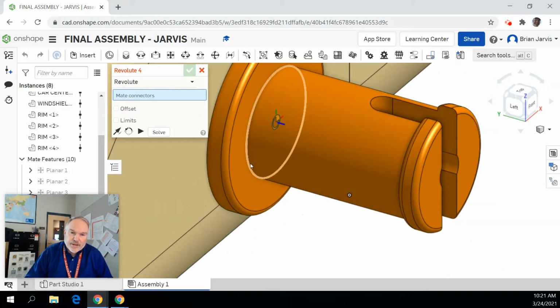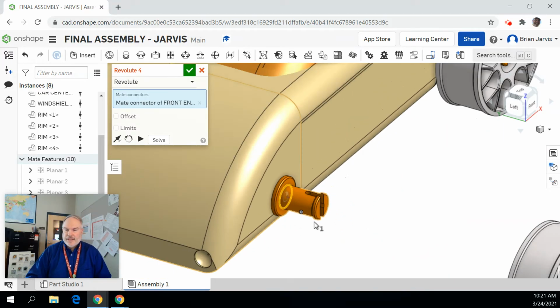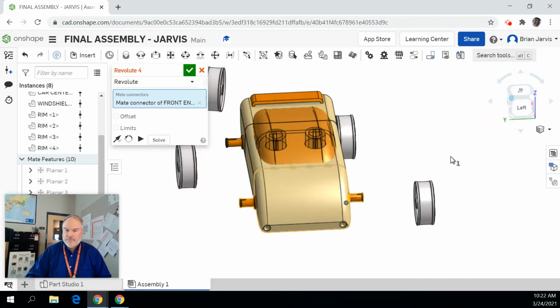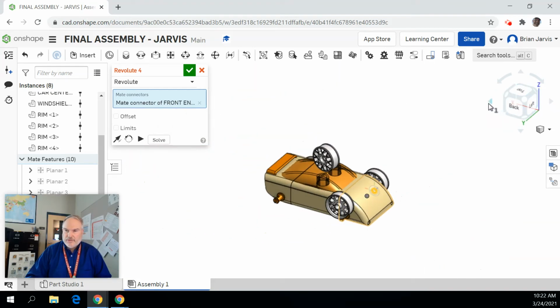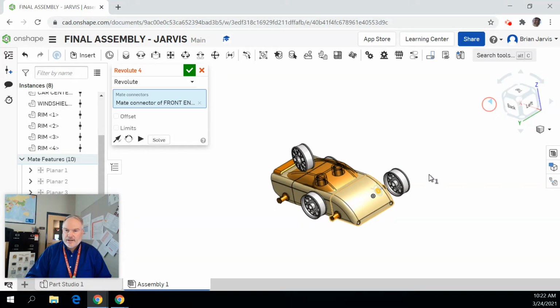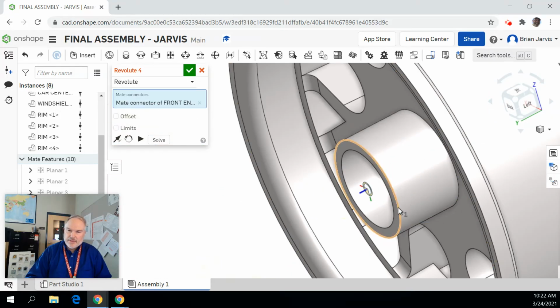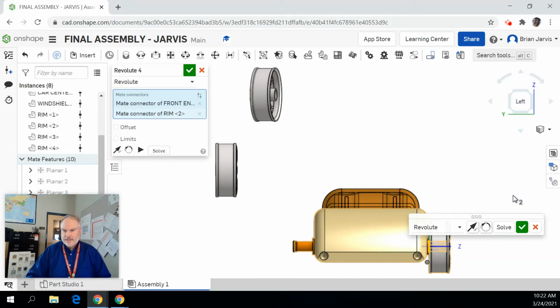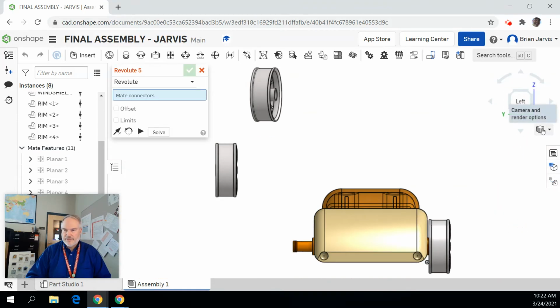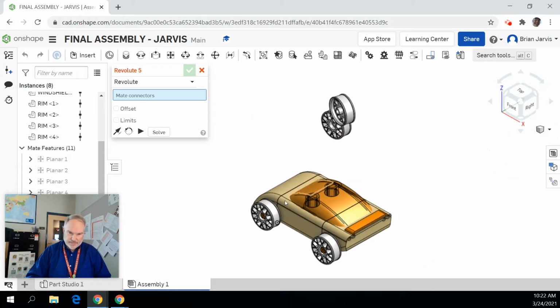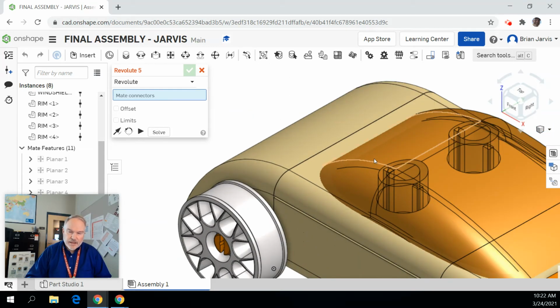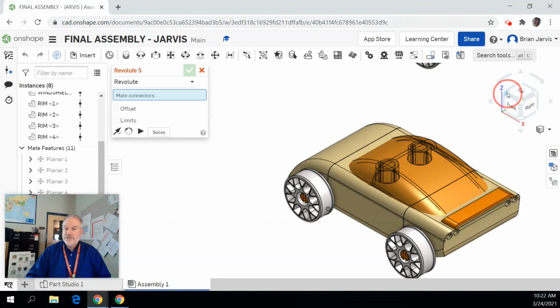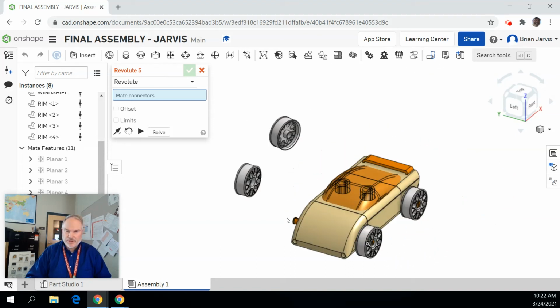I'll pick the bottom edge of this. And boom. Sometimes I'm just going to move it a little bit at a time so I can see it better. With that. Should jump right over. That looks good. Those go on there.